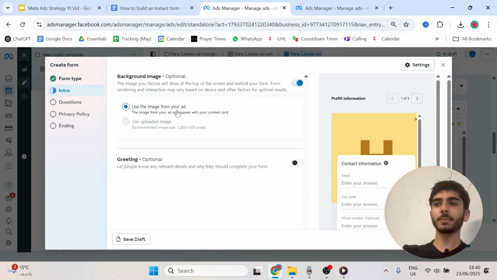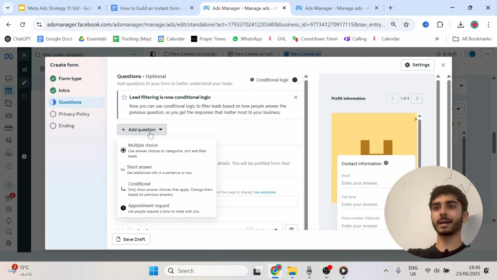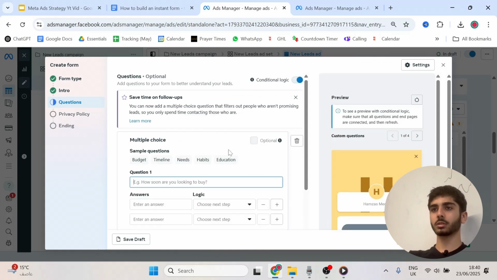So each image from the ad set is going to pop up. Right here it's popped up with my logo because I haven't really configured this campaign, but for you it should pop up with the specific creative that you used. You are now going to want to add a question for lead filtering, and you're going to want to select multiple choice, and also turn on conditional logic.